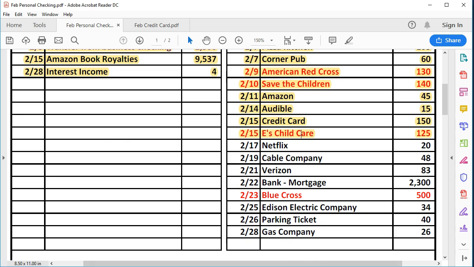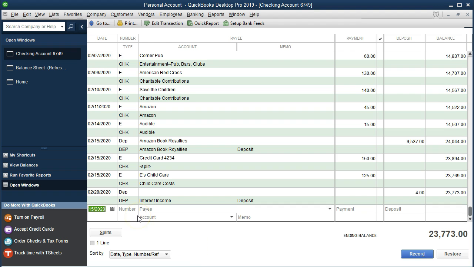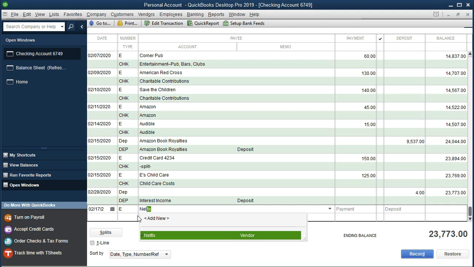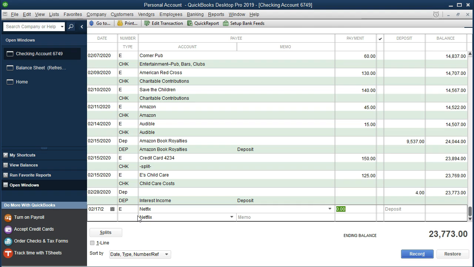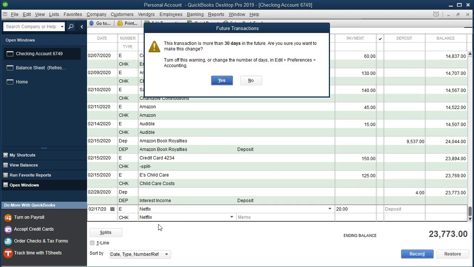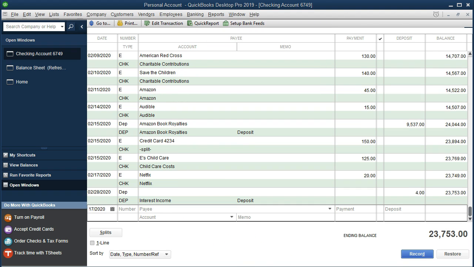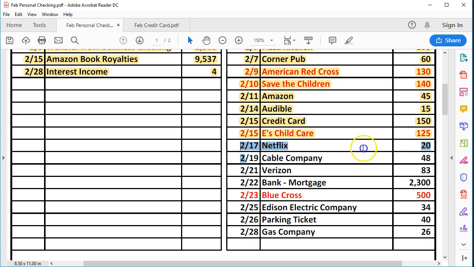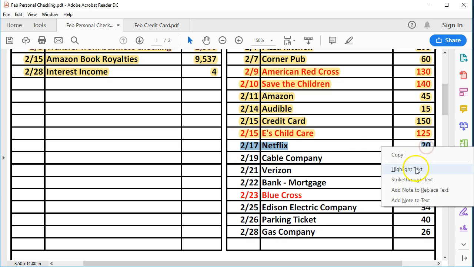Netflix is the next item. So that happened last month. So it should be fairly easy. It happened on the 17th. We're going to say Netflix. Just type it in there and it should populate for us. And we will then say that's for 20. Netflix is the account we set up for it as well, so that's good. There is that one.